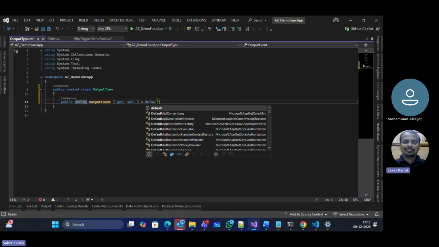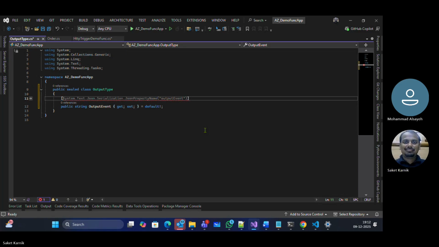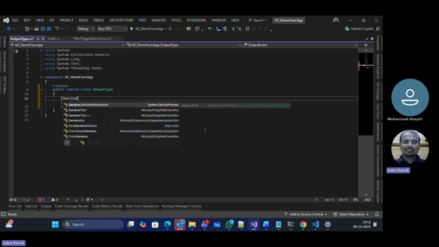Initialize it to its default value, whatever it is. So I say default. I don't know what the default value for this is, so whatever it is, it will take it. And it can be null also, so I want to suppress that null warning, hence the exclamation. And then I decorate it with this attribute, ServiceBusOutput. So this is an output binding actually I'm creating.